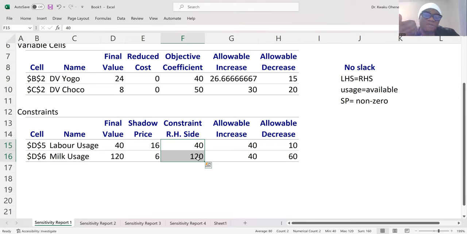If you increase any of the available resources on the right-hand side of a constraint by any number, how that is going to affect the profit would depend on the value of the shadow price. So if the shadow price is already zero, even if you increase the hours of labor by 10,000 hours, it is not going to help profit. If we multiply zero by 10,000, it's zero. So profit is unaffected.